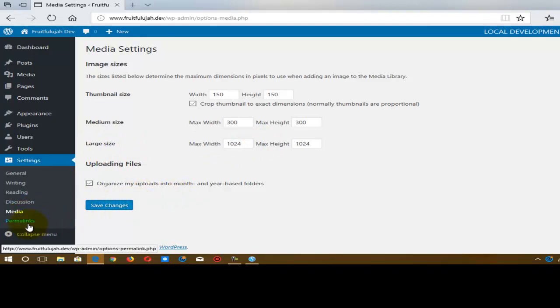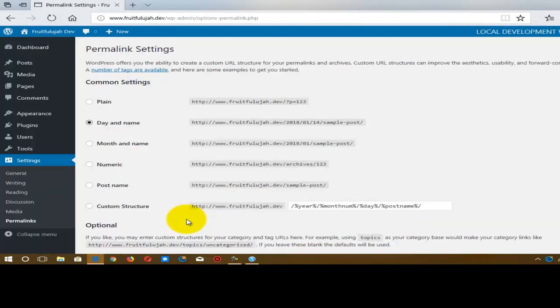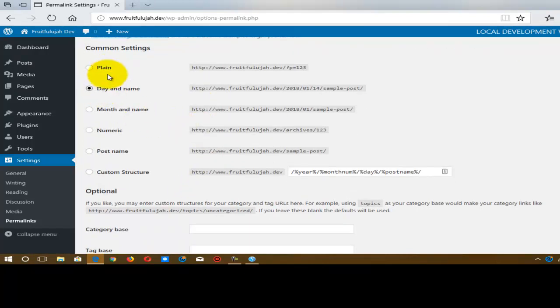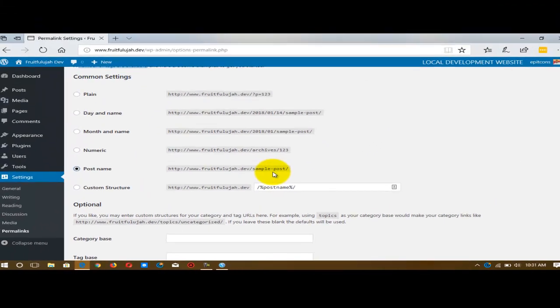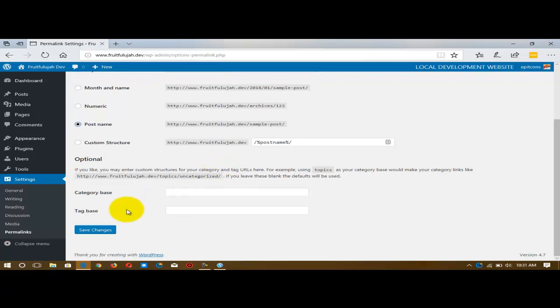And then the permalinks is how you want your links to look in the URL. Basically, it's good to have a user-friendly permalink. This one is giving me the day and time, but it's good you choose the post name, where it gives you a sample post name. It's user-friendly and it's good for SEO. Once we have done that, we save the changes.